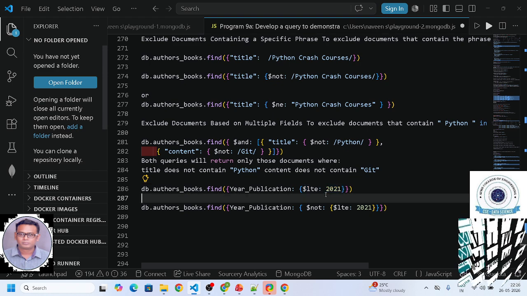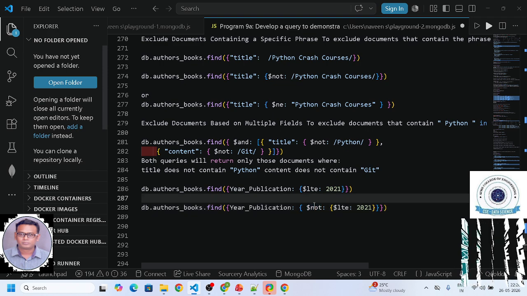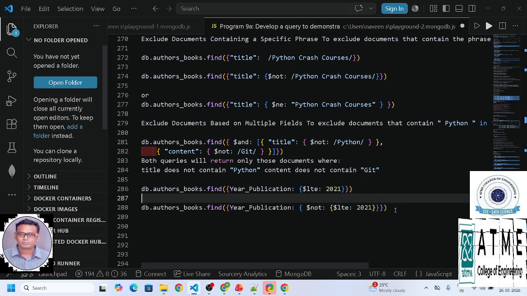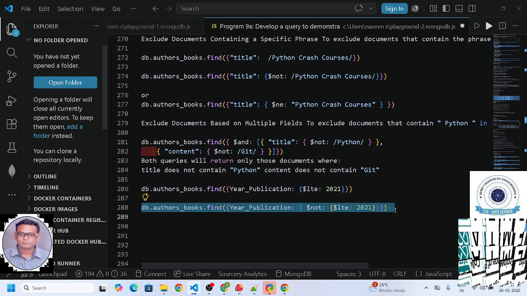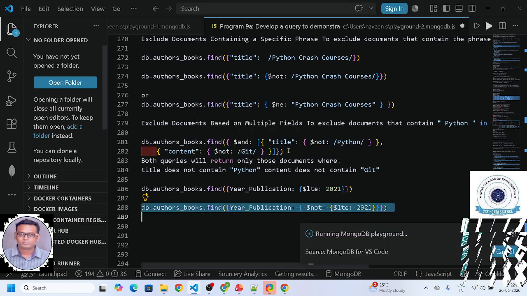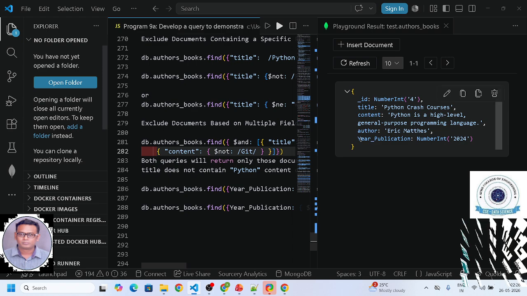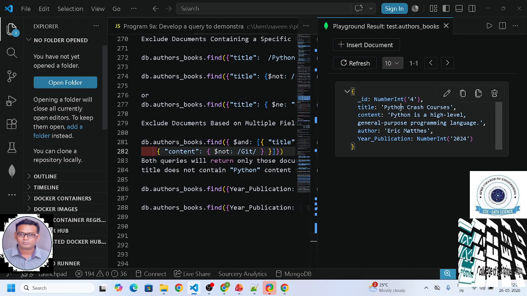If you want to negate this, you should use the not operator, so you'll be using $not. This is the opposite of the previous query. It will fetch the details of the books which were published after 2021. Click on run here. You'll get only one book, that is, Python Crash Course, which is published after the year 2021.